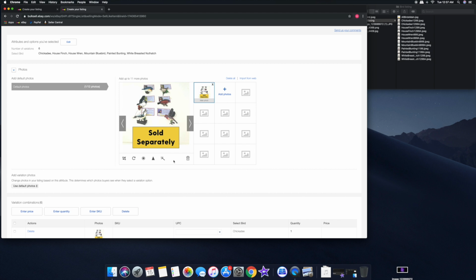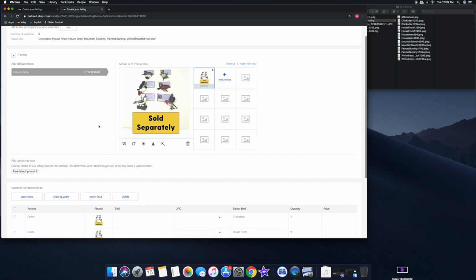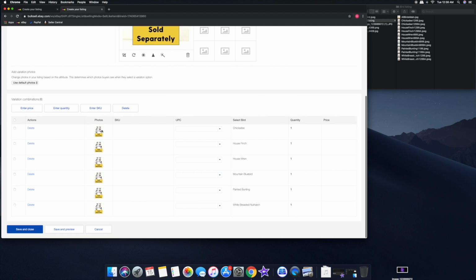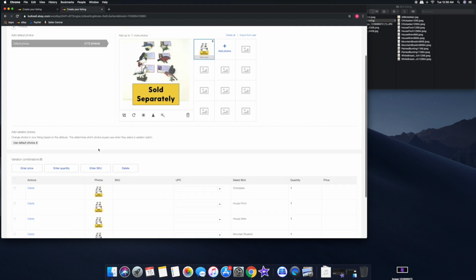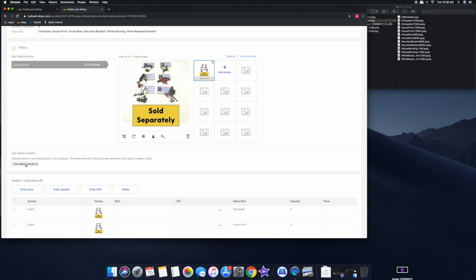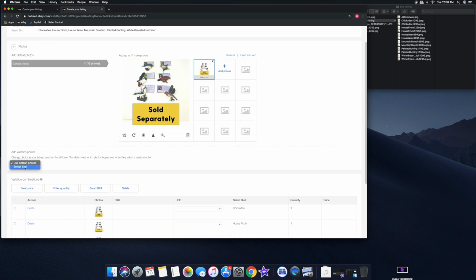And here we go. So we're still in the variation menu of it all. It brings up our front picture that we put up. And notice it wants to put that as a picture for all our options here. But we have pictures for each one of these birds, so we're going to replace those. We're going to start off by coming up here. Instead of saying use default, we're going to select birds.